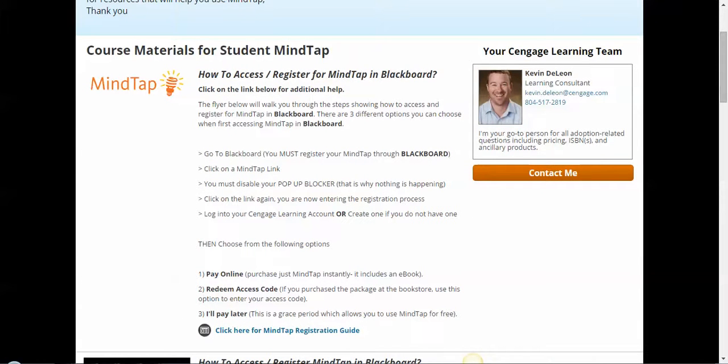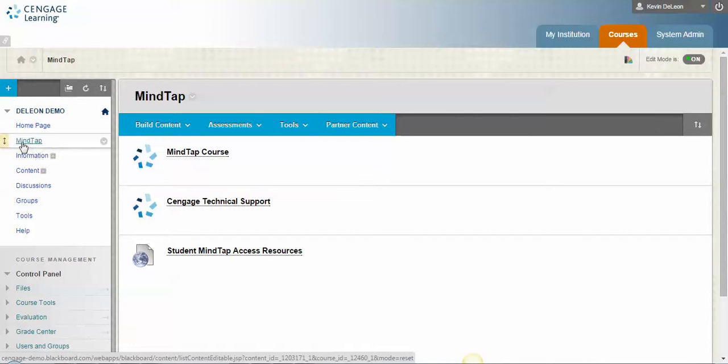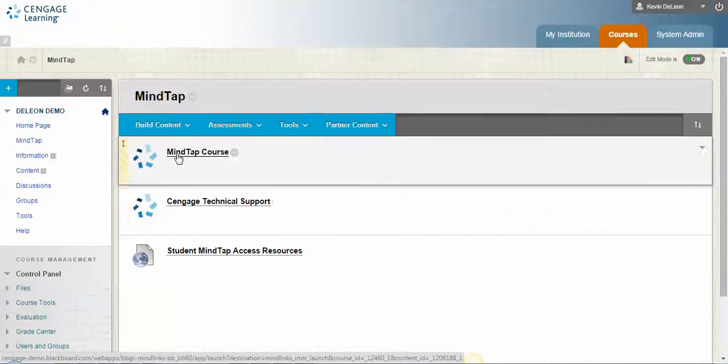Okay, so registering for Mindtap through Blackboard, how do you do it? So the first thing that you're going to do is go to your Blackboard course just like you normally would for any other course. Over here on the left-hand side, you're going to see a bunch of different items. Again, this is a demo course, but yours will look pretty similar. You're going to see a folder over here called Mindtap, which I'm actually already in. And then you're going to see a bunch of different links here.